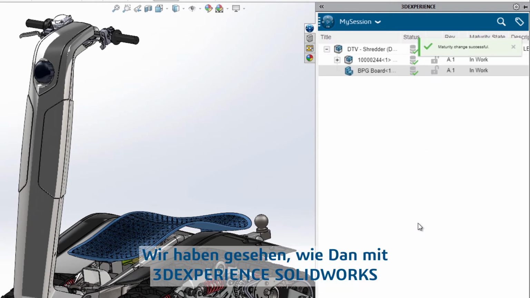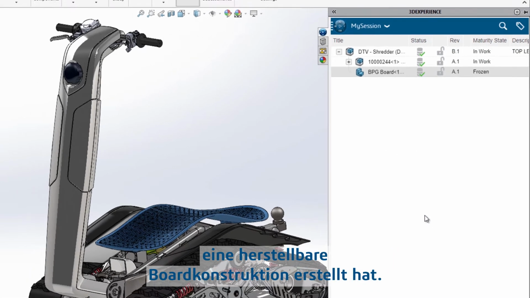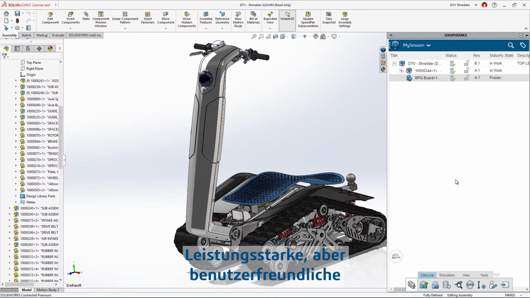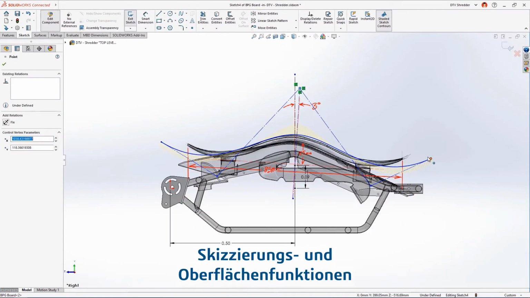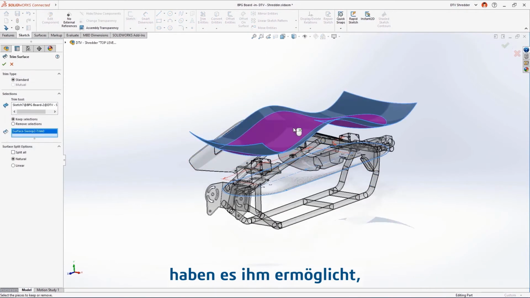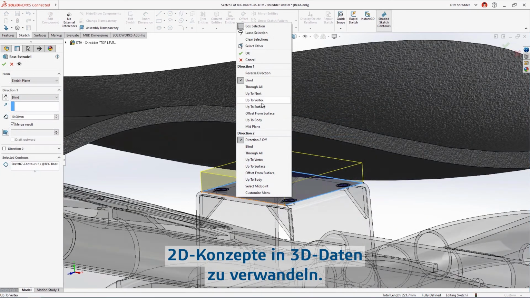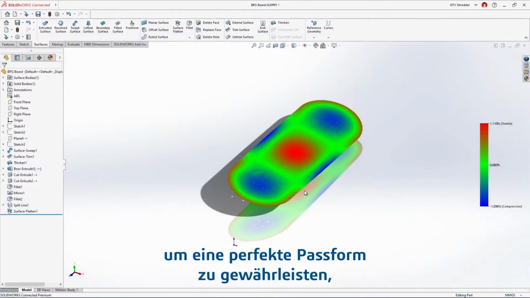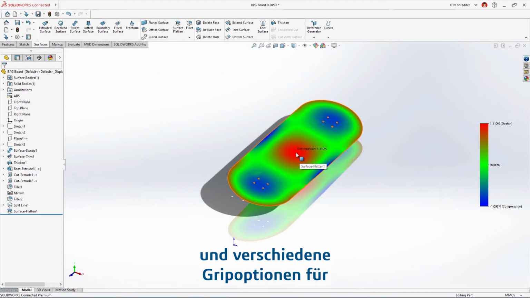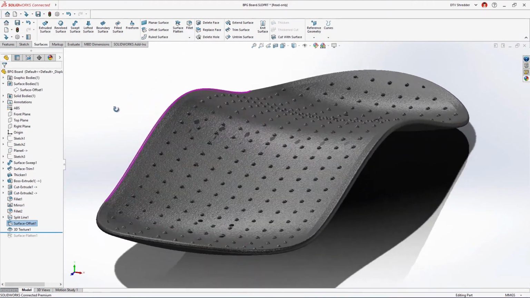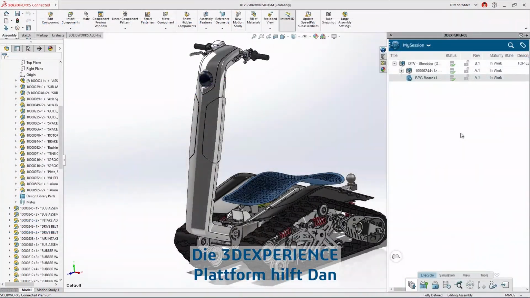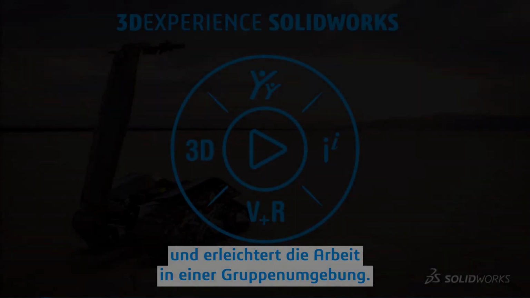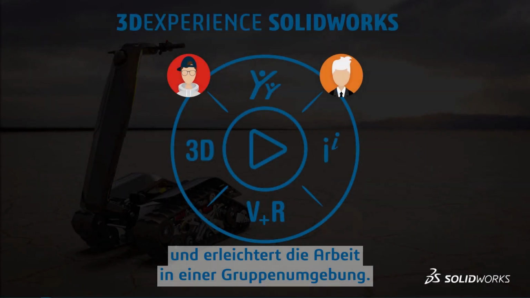We've seen Dan use 3DEXPERIENCE SOLIDWORKS to create a manufacturable board design. Powerful yet easy to use sketching and surfacing capabilities allowed him to elevate 2D concepts to 3D data. He referenced existing component geometry to ensure a perfect fit and also explored different grip options for the board's surface. The 3DEXPERIENCE platform helps Dan manage his changes and also facilitates working in a collaborative environment.